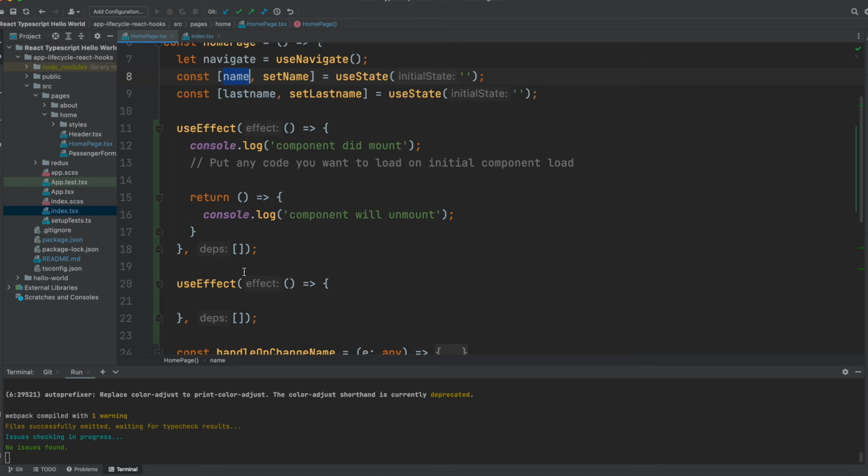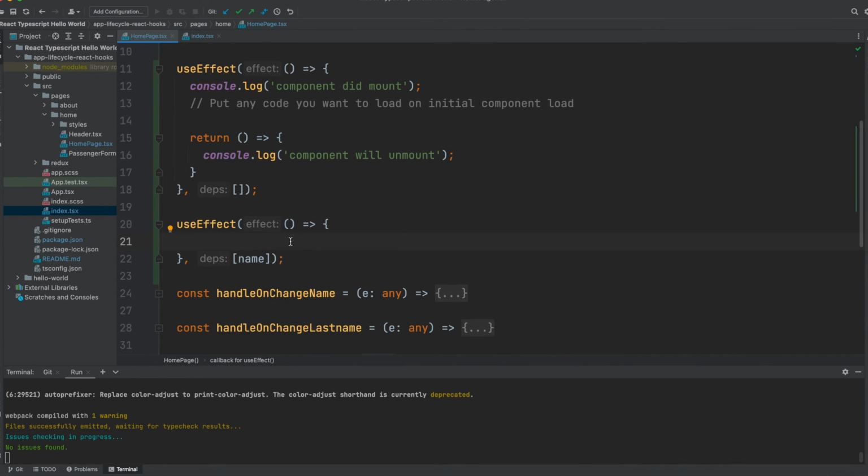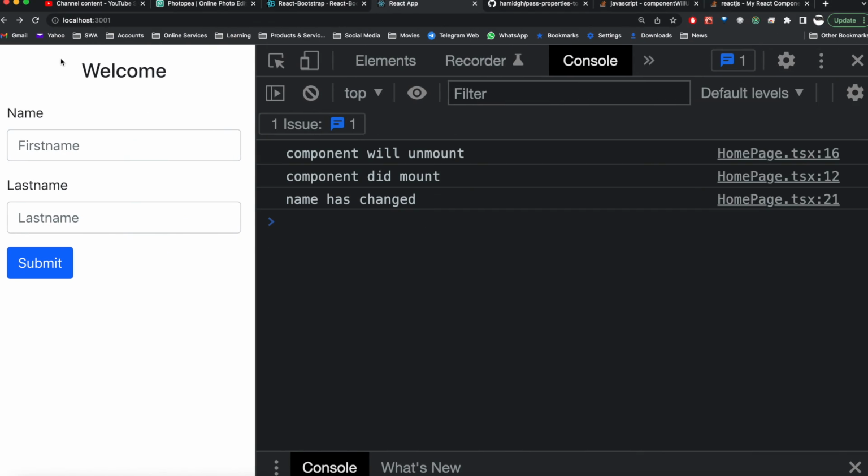So for the purpose of testing, I add the name function. Every time we have a change on the name, I would like to do some console log. So I would say name has changed. So it monitors these props. Every time we get an update for these props, it will console log, it will notify us, oh, this prop got updated. So let's test it.